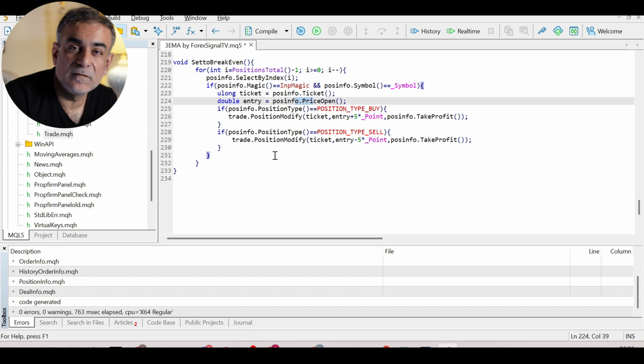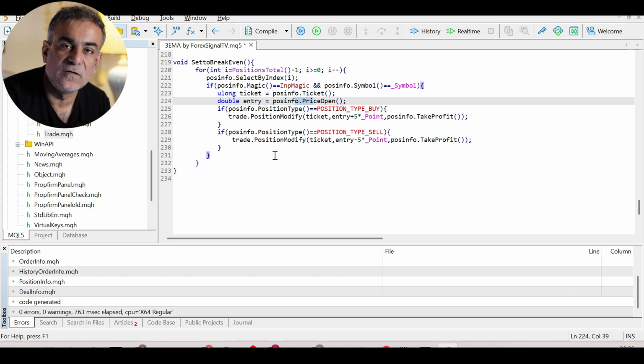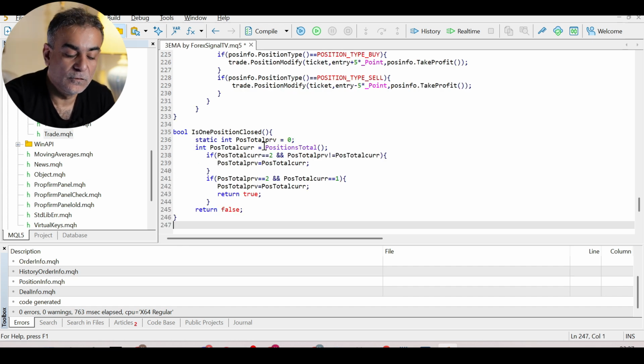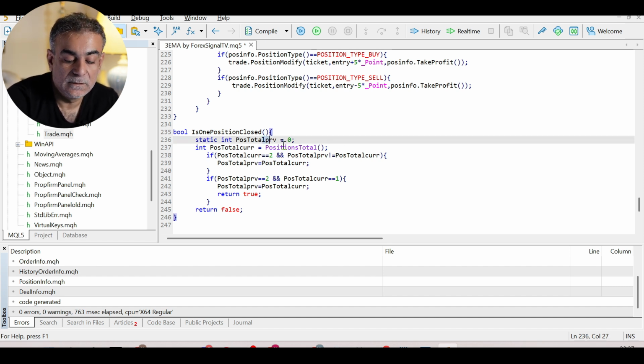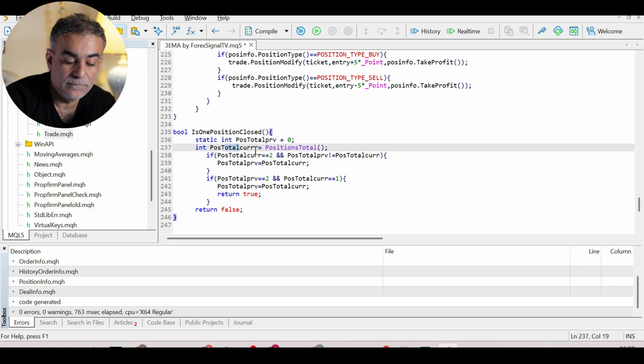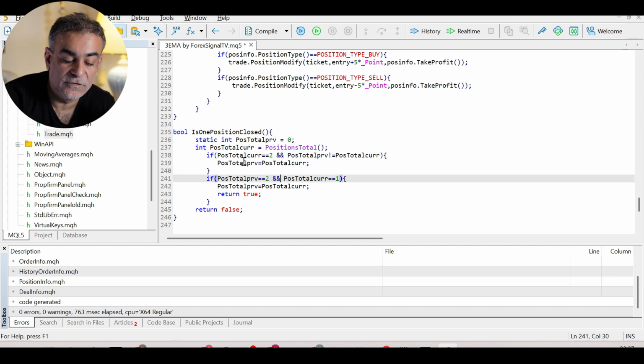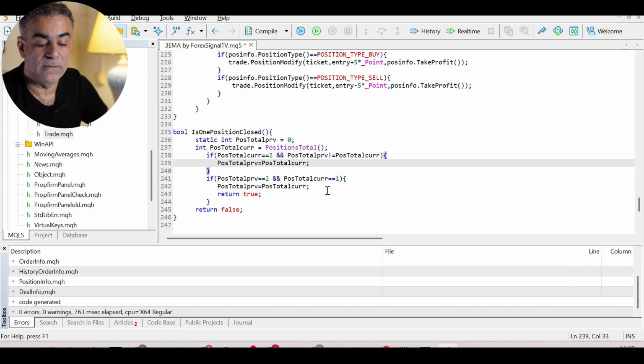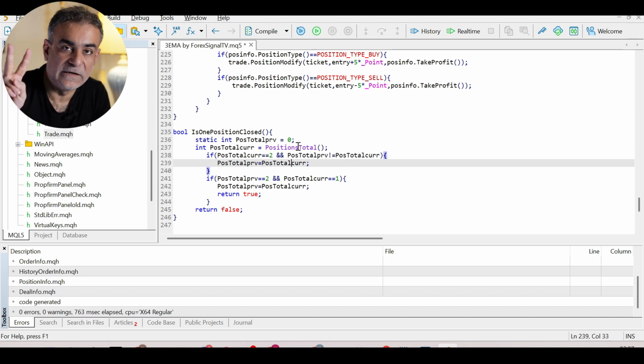But in order to set the break even, we need to know that there used to be 2 trades and now there is 1. This is how we know that the first trade is closed. So I'm going to create a function and call it is one position closed. Then I start the variable position total previous as 0. And then I get the current positions total and store it in position total current. Then if the total positions currently are 2 and the previous is not equal to the current one, then make it equal to the current one. So now the total previous variable has 2 trades stored in it.